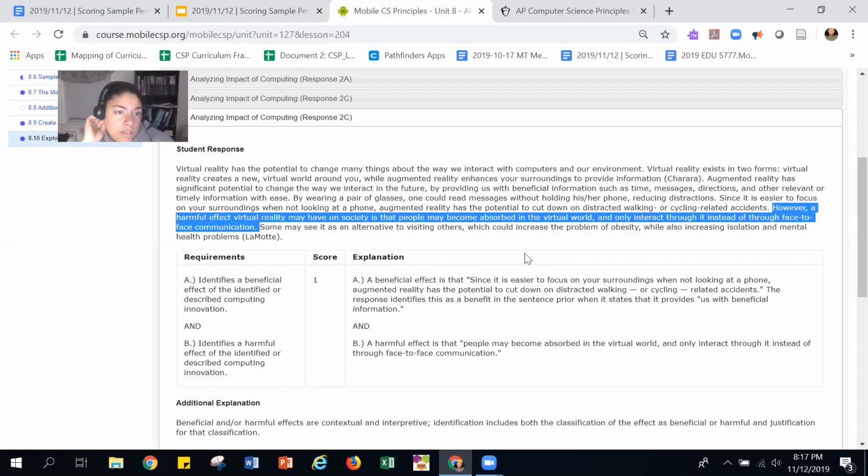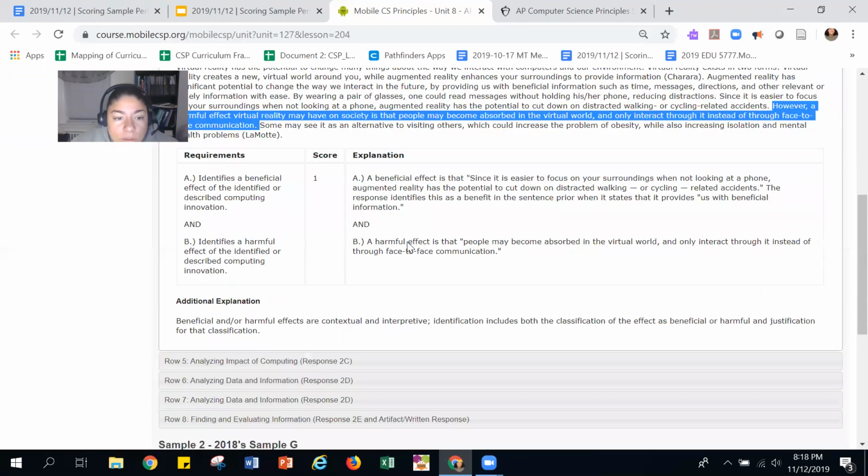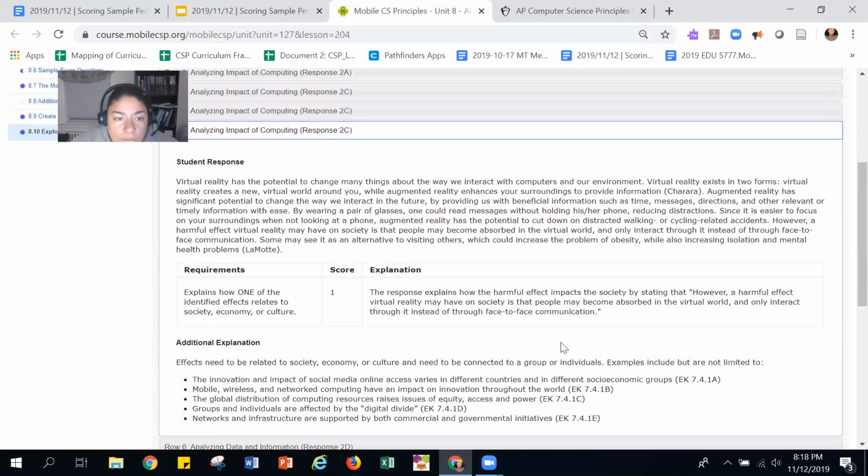Yep. And again, this is another case where being explicit, using, I don't want to say the sentence starters, but using the terminology to say the beneficial effect, the harmful effect, is super important. They really need to do that here. Okay. Moving on, row 5.